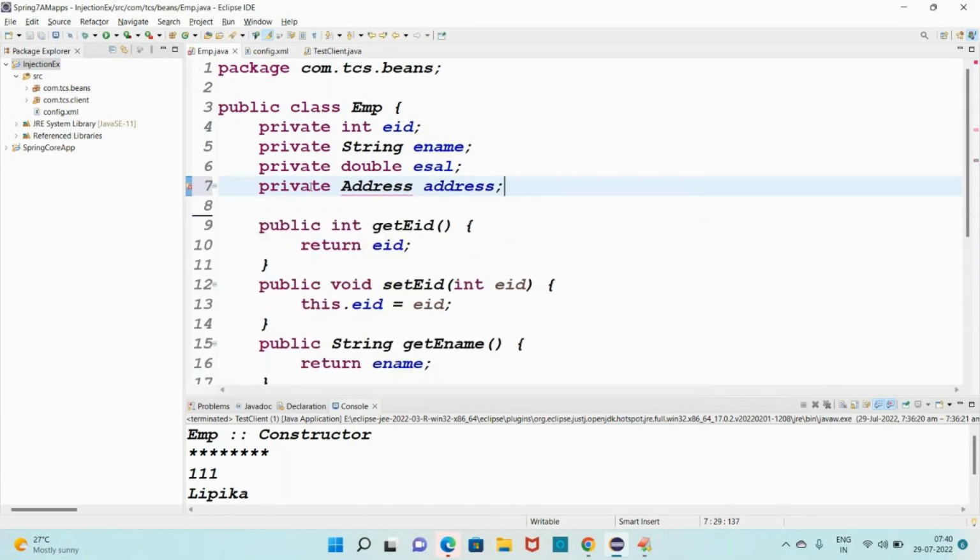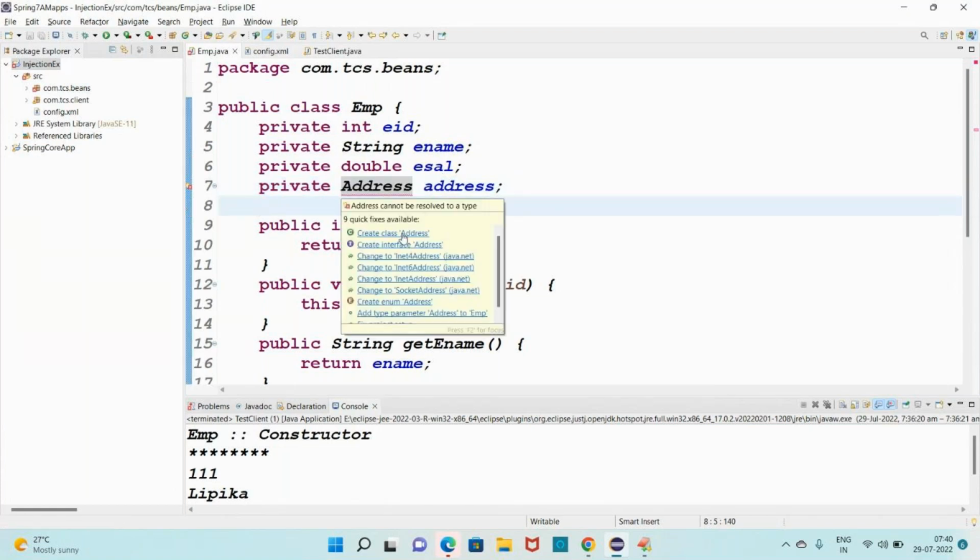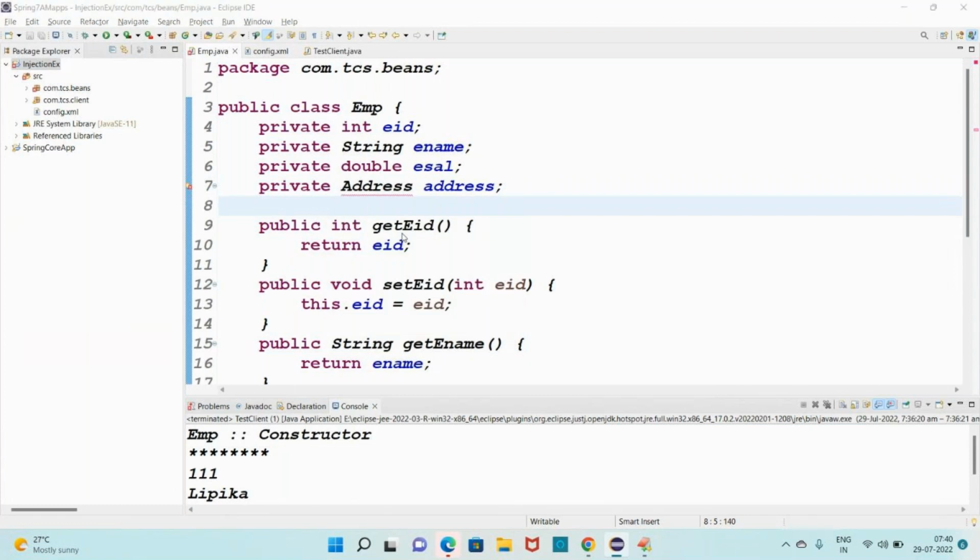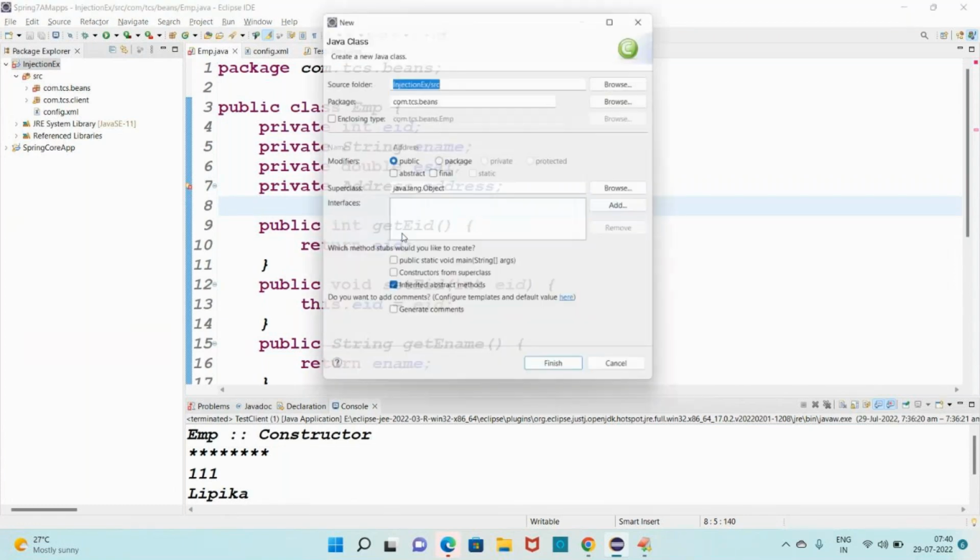Guys, from the application point of view, again we need to create the address class. Instead of creating the class separately, I'm just defining a private Address. Place the cursor there, and it is asking if you want to create the class. Yes, create the class, click on finish, and the class is automatically created.